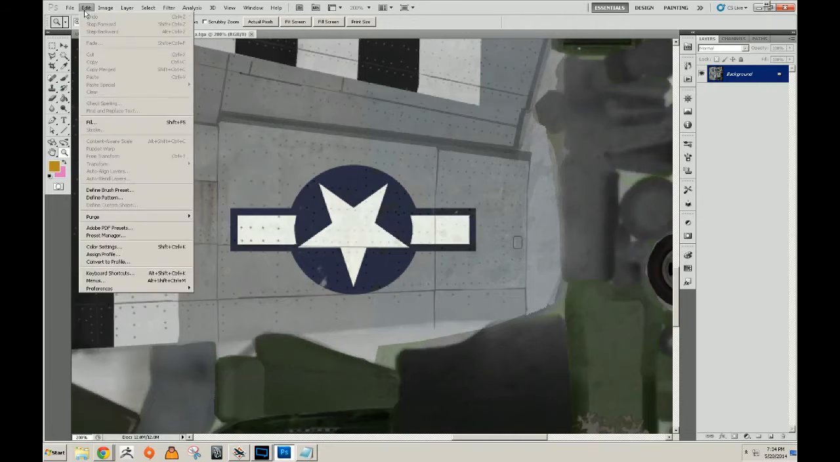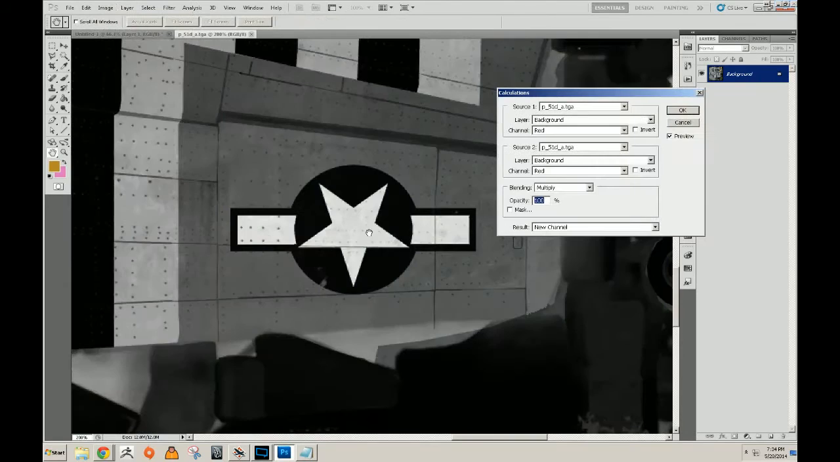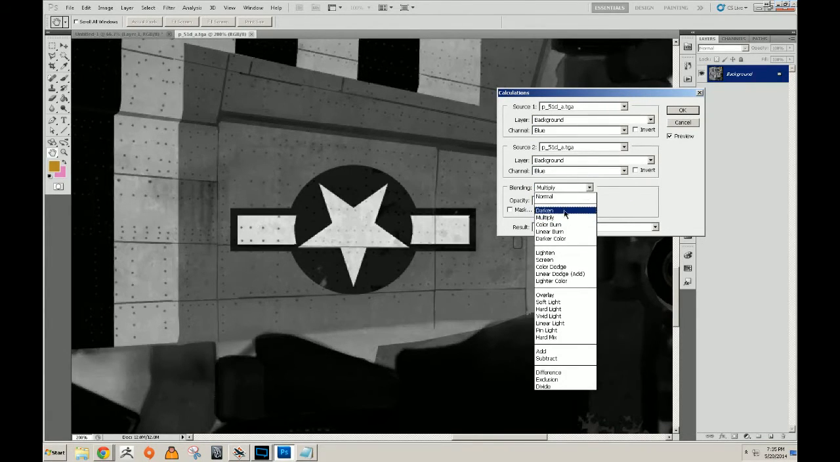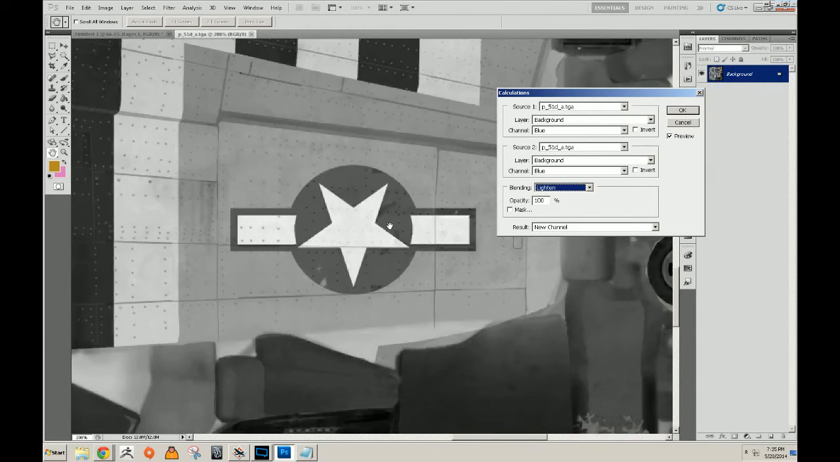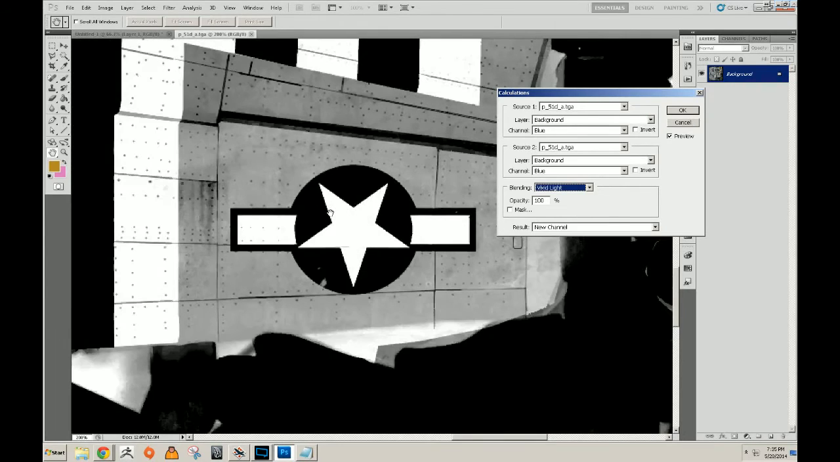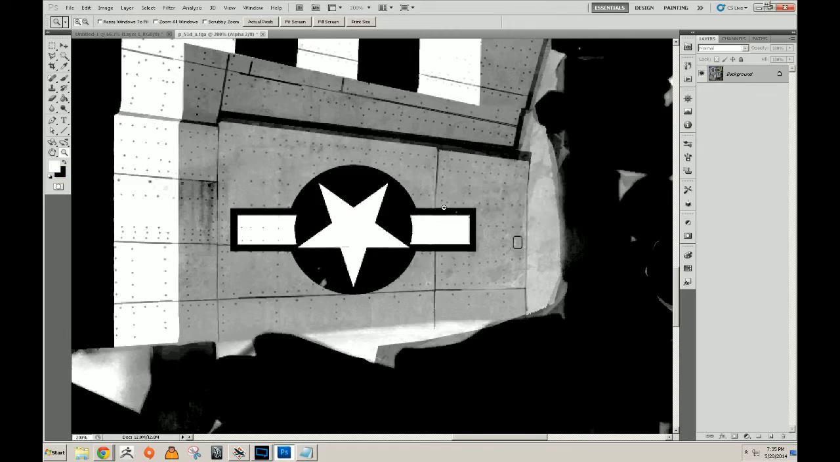What I'm going to do actually for this is use calculations to select that blue area, or at least get a good selection of it. There we go. That should be a good selection right there. You see how we have a nice crisp line going all the way around that area. So that's going to give me an alpha.